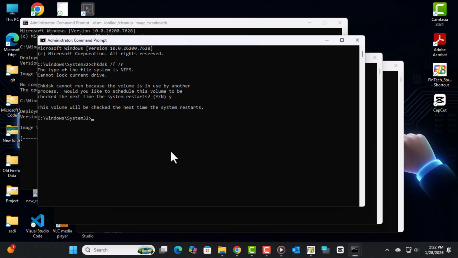Step 9. Once all scans are complete, restart your computer. During startup, Windows will perform the disk check, and this should help fix most system-related problems.